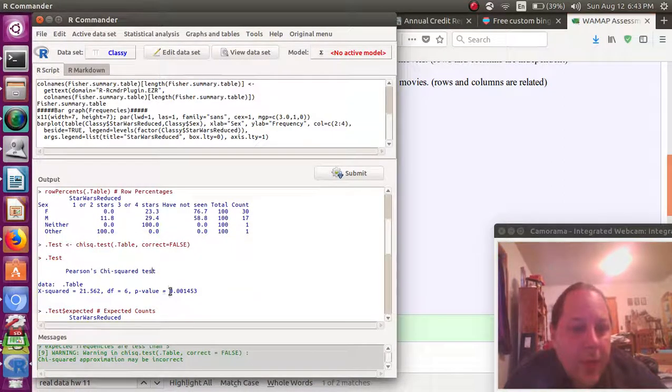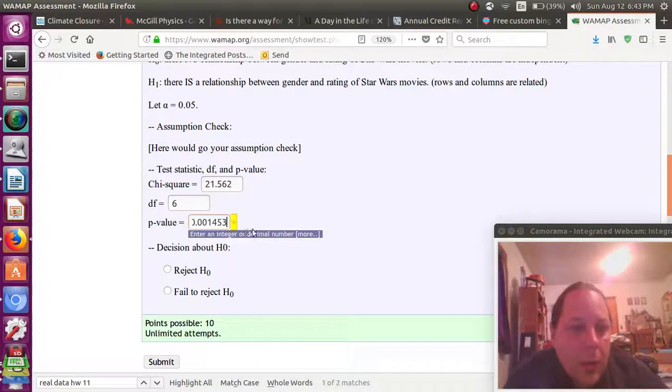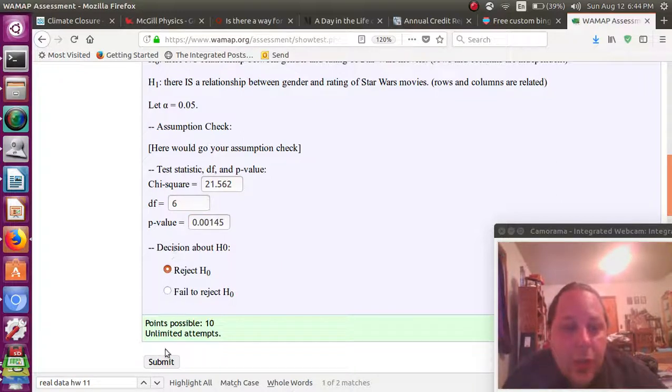And then the p-value is here. It's 0.00145. I'm going to cut off the 3 at the end. Decision. Now the p-value is lower than alpha. I'm going to reject H0. And that's that.